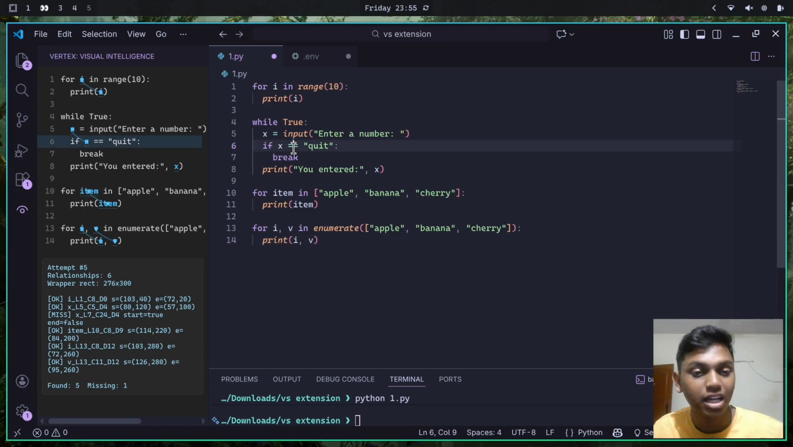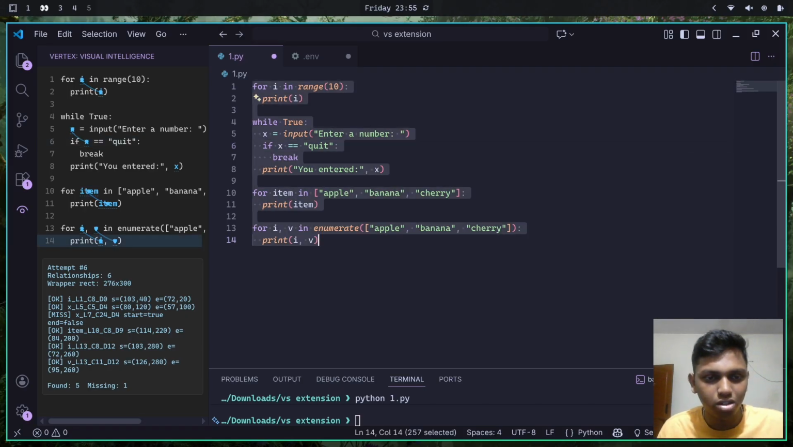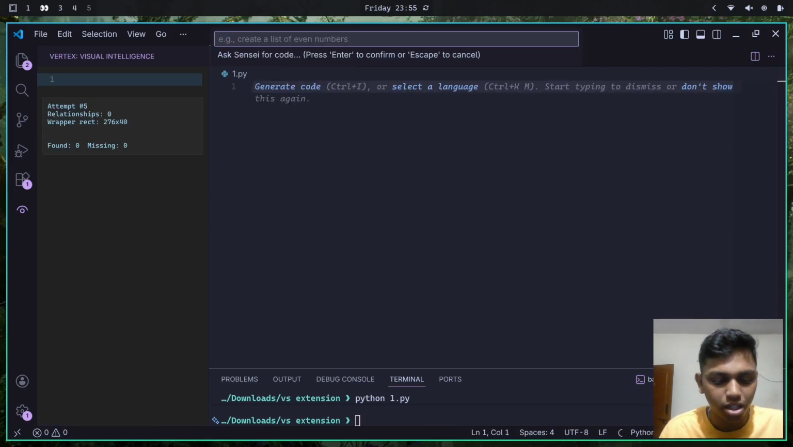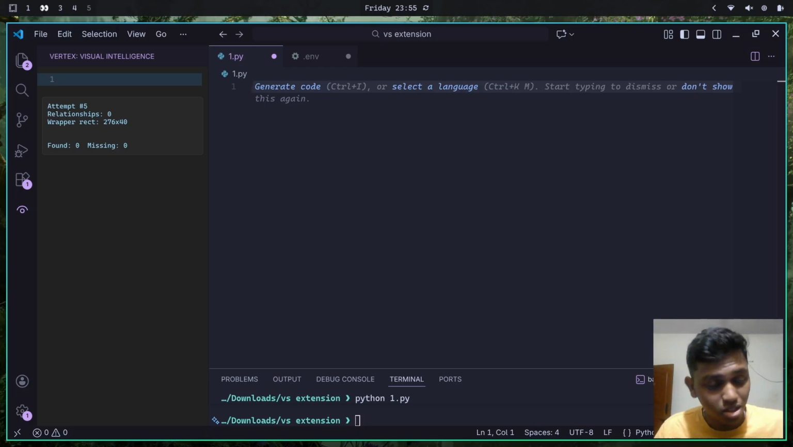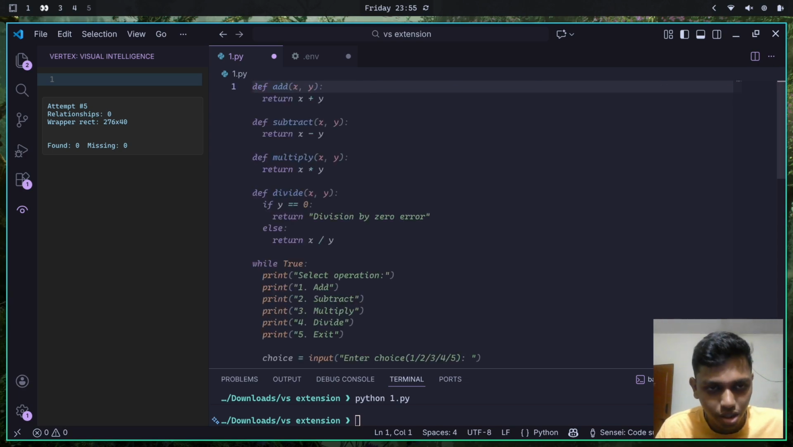Now let's escalate this and ask it for a simple calculator in Python. I mean, it's not only for Python. I'm just using it because it's 1.py. I can give lots of other languages. Yeah, so now you should get the code.